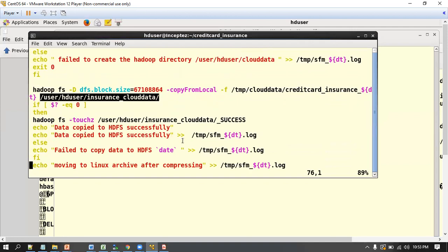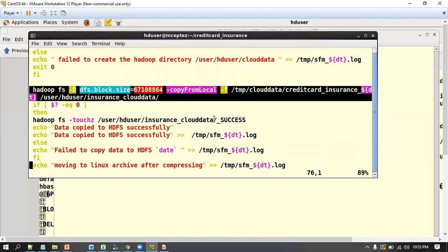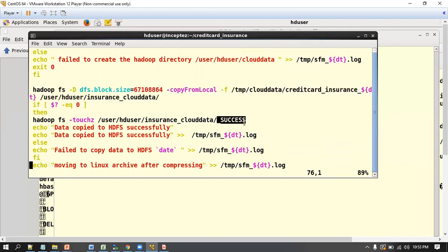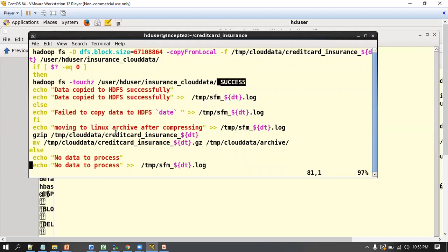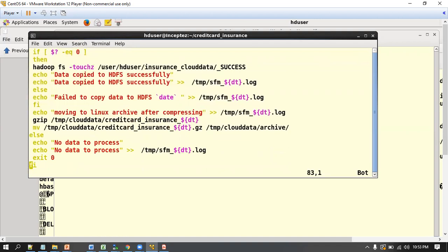And in addition to that, if the above statement is successfully completed, you are going to create a success file to intimate, saying, hey, this data is properly copied into this location, right? So we are just copying that, and we are compressing this file and archiving it into some archive location of our Linux file system. And then we are finishing this script.